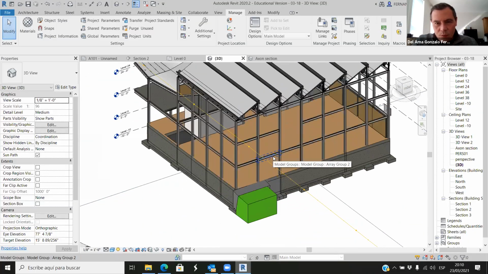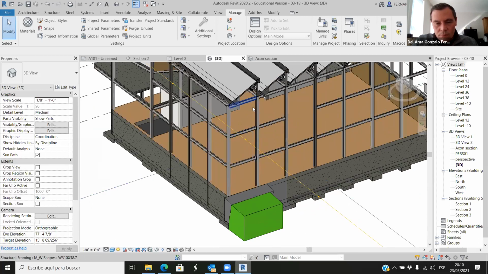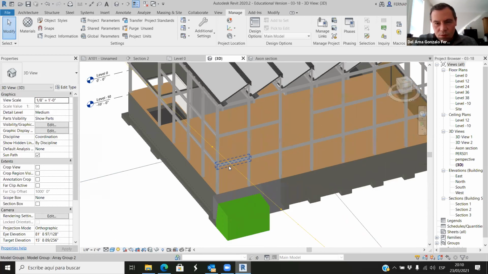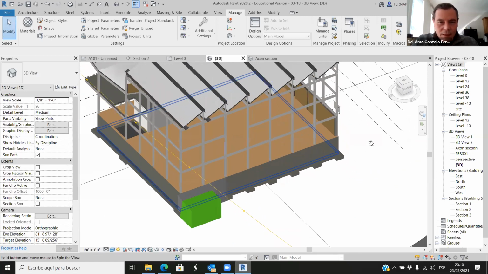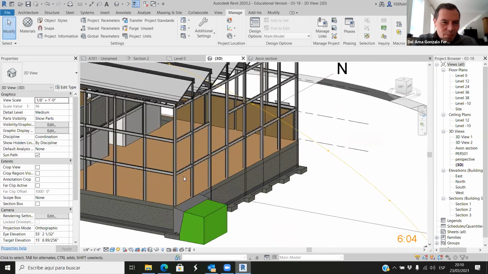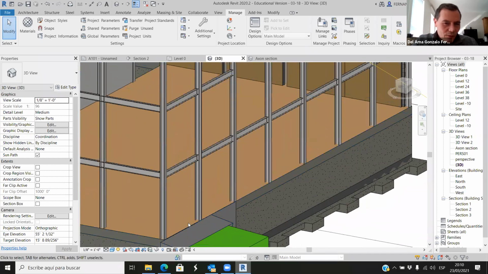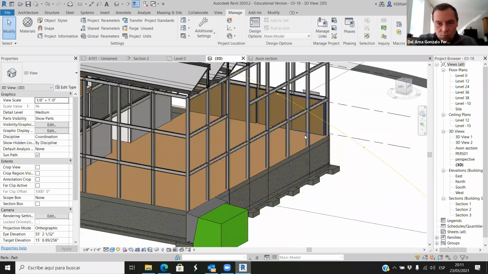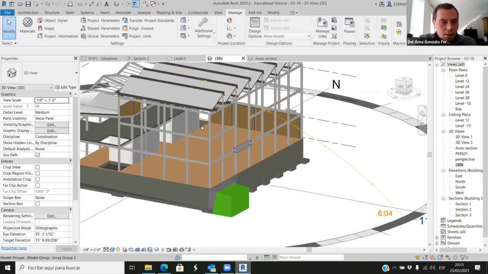So first, I want to create a curtain wall here. Well, if this is a sports facility, it doesn't make any sense to start the curtain wall with glass here on the first floor. So I'm going to start it on the second floor. For this first floor, I'm going to use the same wall that I've already created.